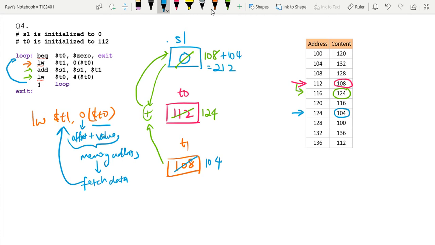Now I will do the second load operation, which is T0 plus 4. T0 is currently 124, so plus 4 is 128. This is the memory address. The content is 100. I take this content 100 and put it inside my T0 register. So currently I'm here, at the end of the second iteration. Then I jump back to the loop and start my third iteration.